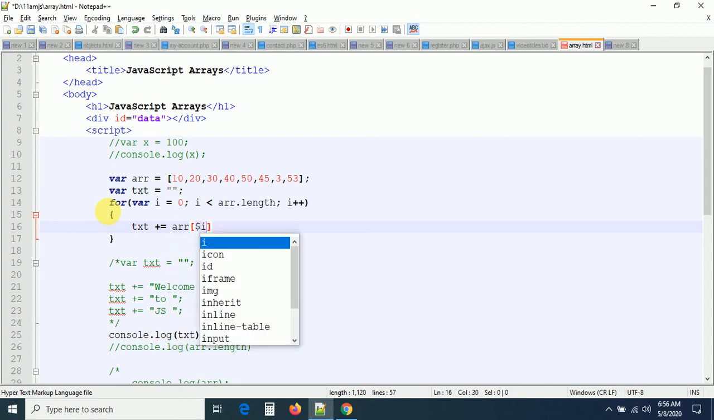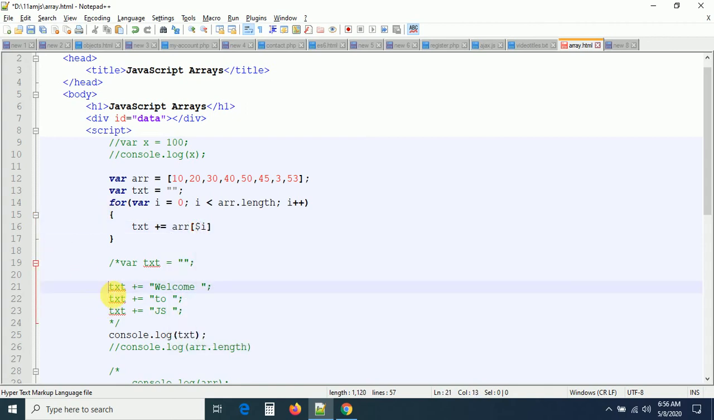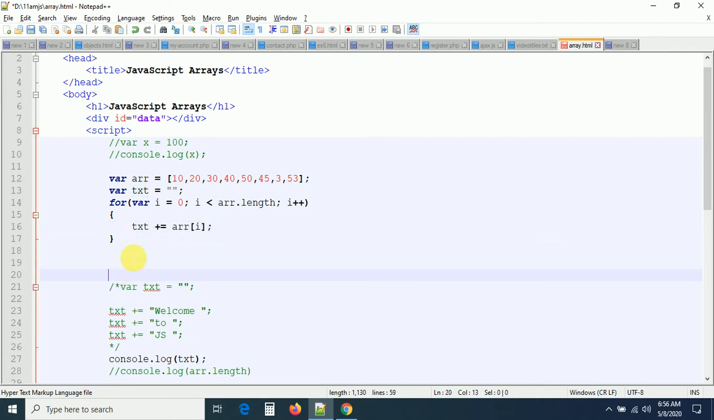Earlier we just took a string here, so welcome to, and one more is JS, right? Now what I'm doing here is, for this same variable I'm appending the value dynamically, array of i. What is the i value here? Every time the i value will increment, 0 to 7. So for every iteration of the 0 to 7 loop, whatever the value in the array is going to be bound to this. If you want, you can print this also.